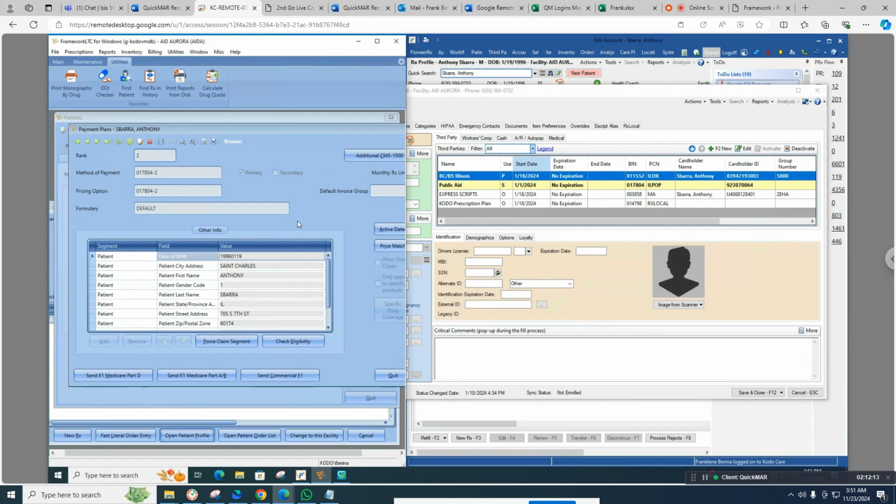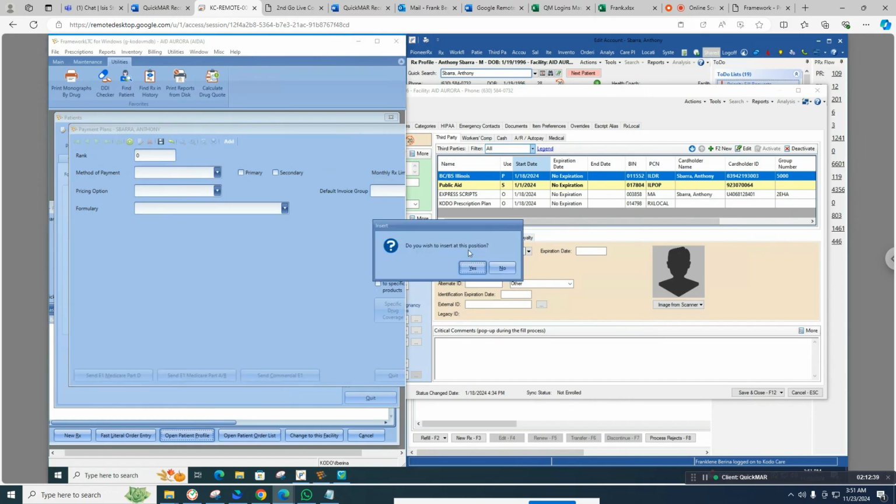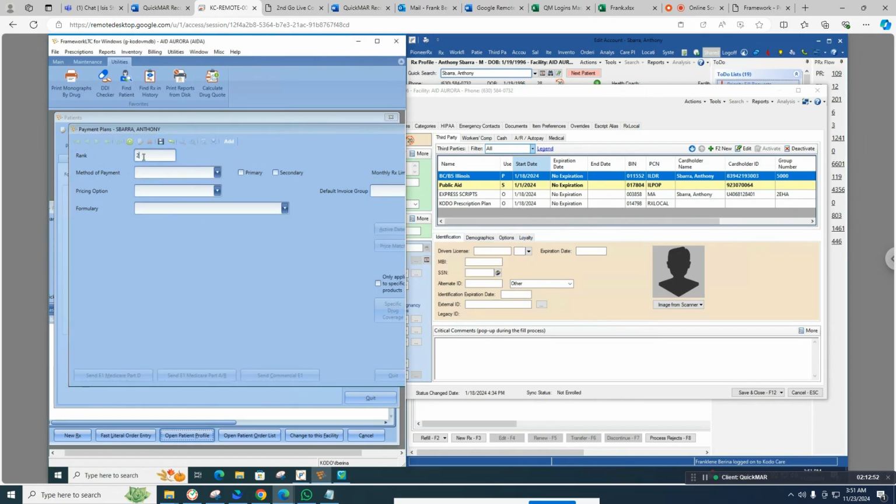Right after that, we need to add a secondary plan. In order to do that, click on the plus sign. So if, for example, that's number two, you need to number it three, or it depends on you.